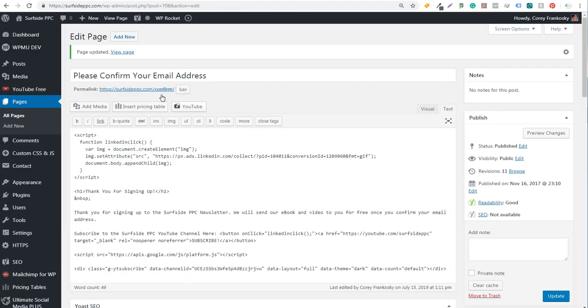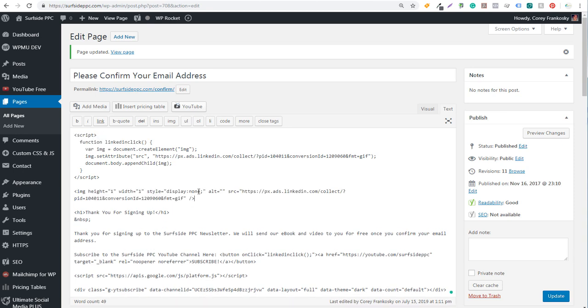So what you want to do is come over here. You want to first add this script in the top. You want to copy and paste the code that they give you. Take the source out right here. So you're just going to take this source out, copy it, and put it right here. So you can copy and paste this script, and you can see it right here. It's a script. We have function LinkedIn click, and then it has var image equals document.createElement image, setAttribute source. And then this is where you want to put that URL. And then you want to put document.body.appendChild image. So that's what you want to put right there.